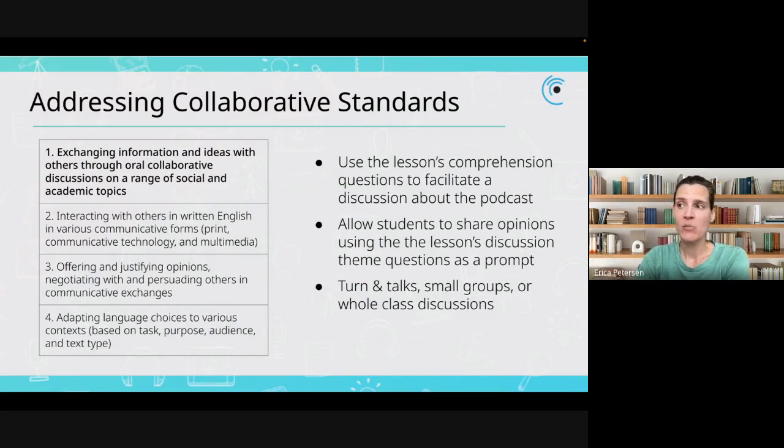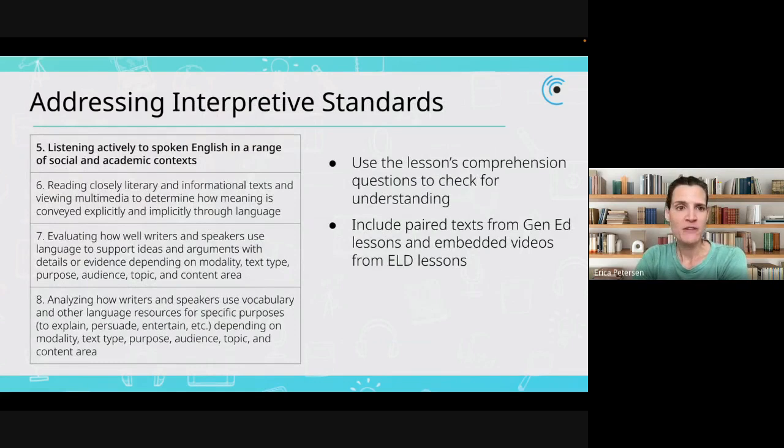So lots of ways you can apply it, but very easy to engage your students in academic discussion with a Listenwise lesson. Number 2, interpretive standards. Number 5 there will be applicable for every Listenwise activity you do. So listening actively to spoken English in a range of social and academic contexts.